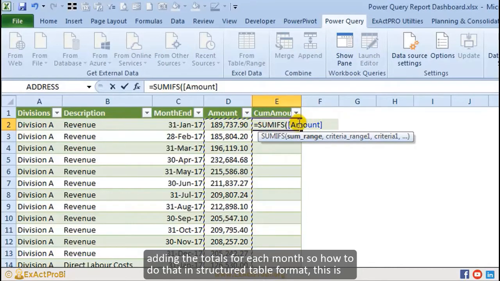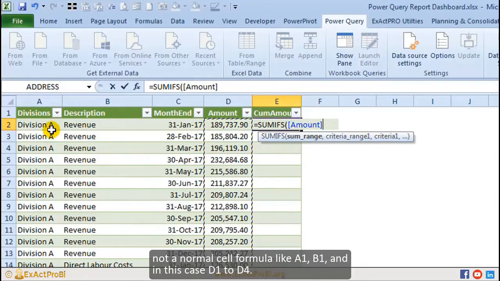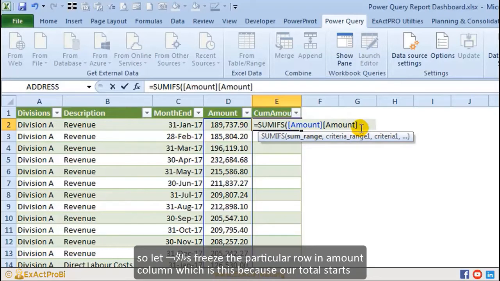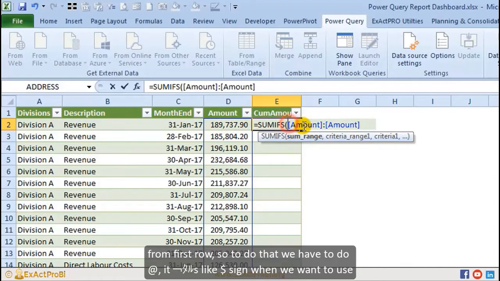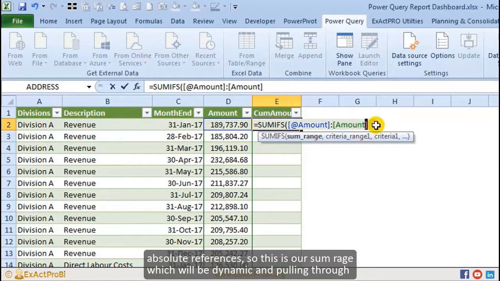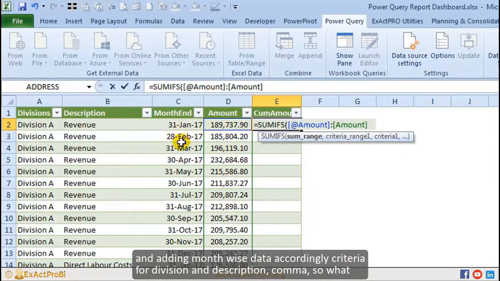So how to do that in a structured table format? This is not a normal cell formula like A1 and B1, and in this case D1, 2, 3, 4. So in this case we have to apply this amount column in the same manner as we do with normal formulas. So let's freeze the particular row, which is this, because our total starts from there. So to do that we have to put @, so @ is nothing but like a $ sign, like you give absolute references. So this is our sum range, which will be dynamic and pulling through, adding month-wise data according to the criteria for division and description.